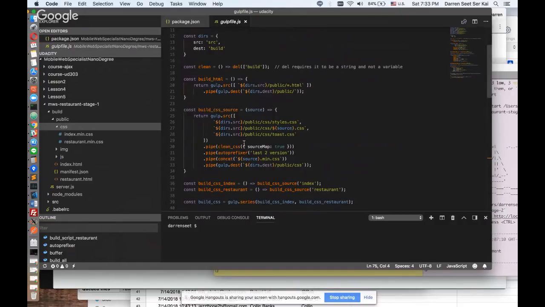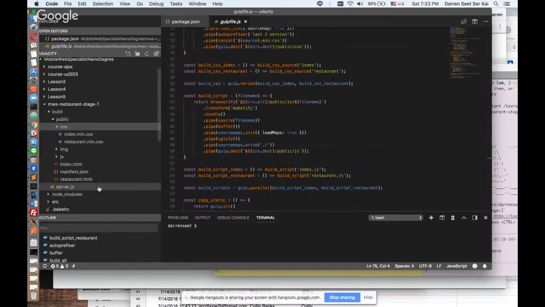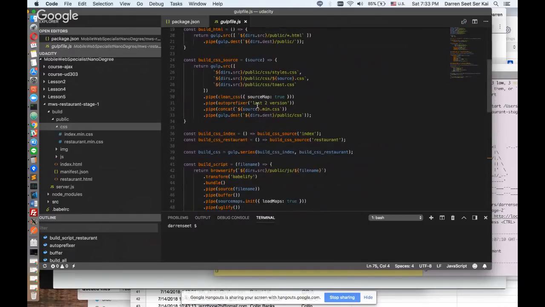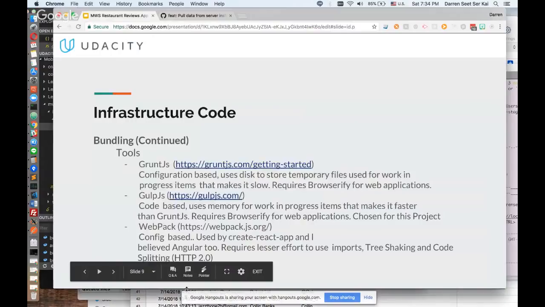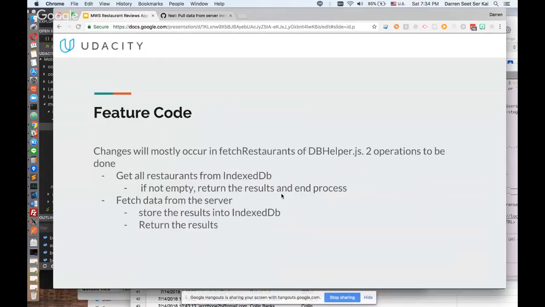You could do the same thing with Webpack or Grunt. And what it does here is it combines files into one, so it improves your performance. And then it allows you syntaxes that weren't allowed if you were to just write pure JavaScript. So this is bundling. Next thing, let's get to the meat.